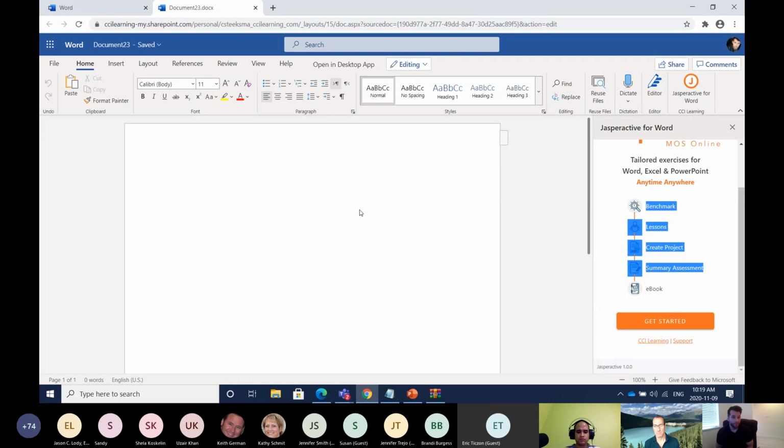From there, there's a create project, and that is a document that the student can create using their own creative freedom, following some guidelines that we give them. And they come in here and complete it, they submit it into Jasperactive, and it's automatically graded.